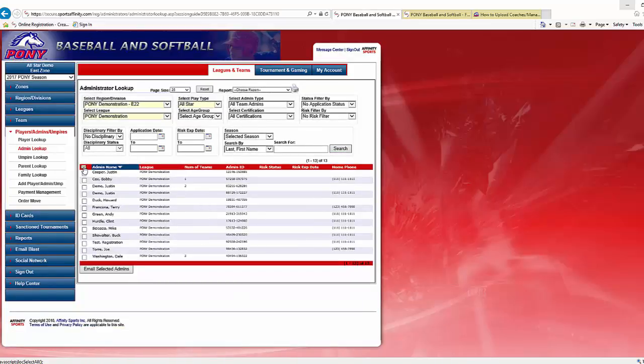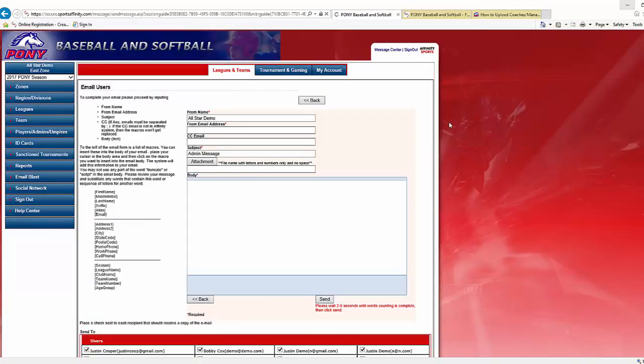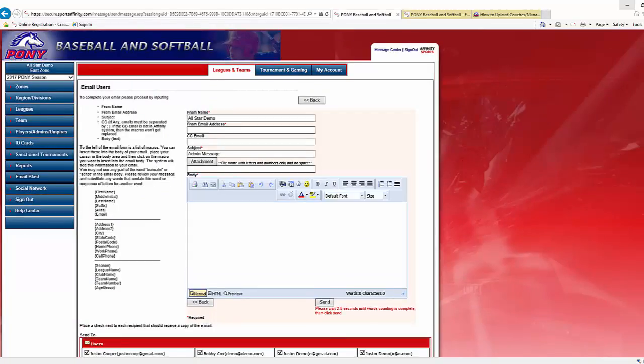Once you're here, you'll be able to see an email envelope. Go ahead and click that. An email selected admins. You will all be provided with a Word document that will have HTML script to simply copy and paste in. You will type in your email address.